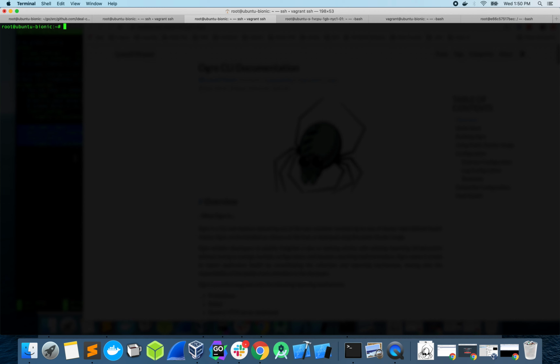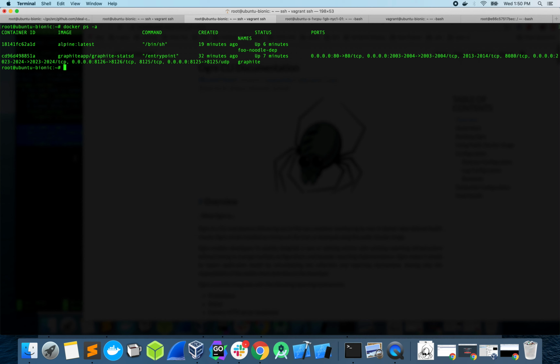spinning up some containers. So let's take a look at what's running. Alrighty. So let me trim that down a little bit. All of that nonsense is one of the containers, the statsd and Grafana, etc. But the one that we are concerned with is a container which is going to represent a service dependency. So we have a container foonoodle dep, which is going to be a dependency of the container we're about to spin up that Ogre will register health checks for. So let's take a look.